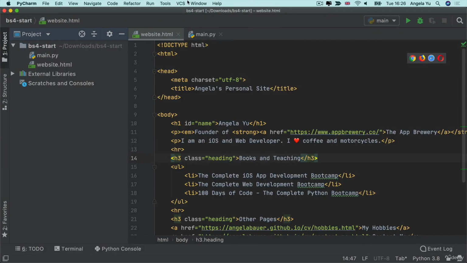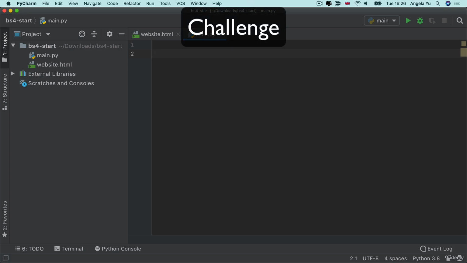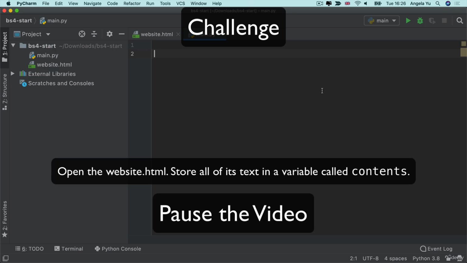Now, the first thing I have to do here in my main.py is to actually get a hold of this particular file. Now, you might remember from previous lessons how we open a file in Python. So have a quick think and see if you can figure out how to get hold of the content in this HTML file as a string or as a piece of text. Pause the video and see if you can complete this challenge. Just as a hint, you might need the keyword with and the keyword open.